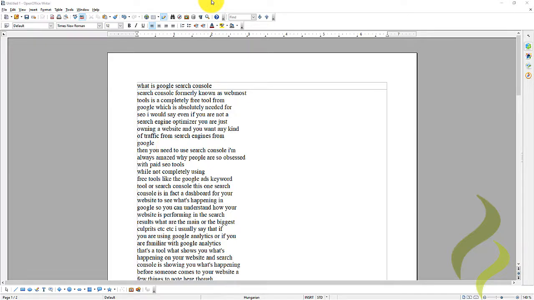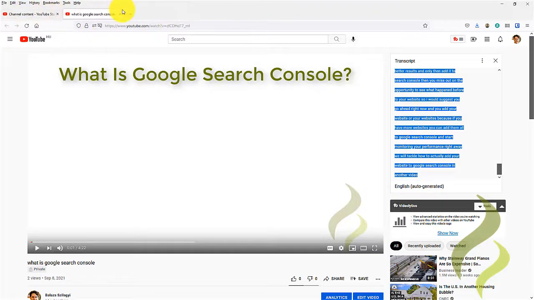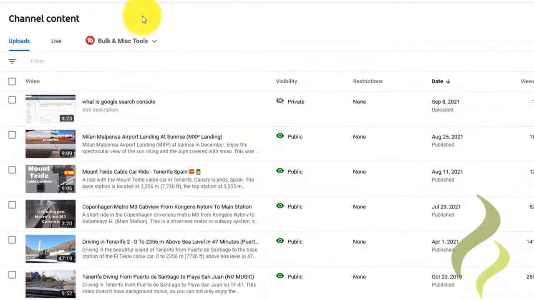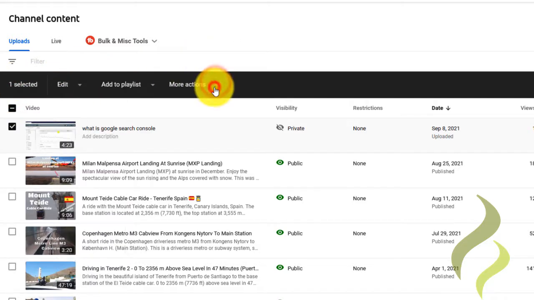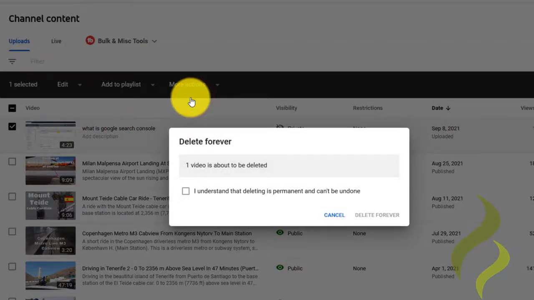file. If you don't want to publish your video, so you just uploaded it to YouTube in order to generate the text, the transcript, then just go ahead and come back to your channel studio, YouTube Studio, and select the video and click more actions and delete forever. Of course, if you want to use your video as a YouTube video, just go ahead and publish it as a public video. I just go ahead and remove this video because I don't need it.